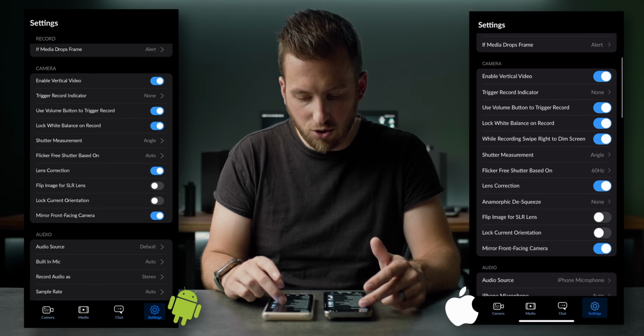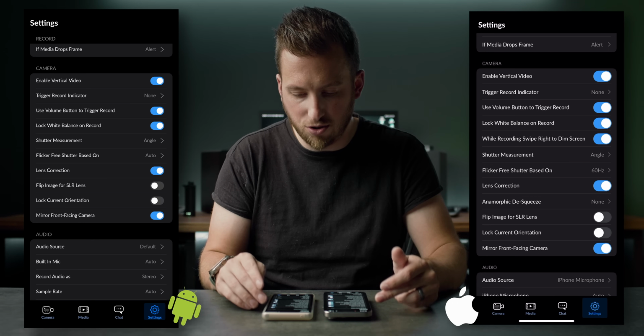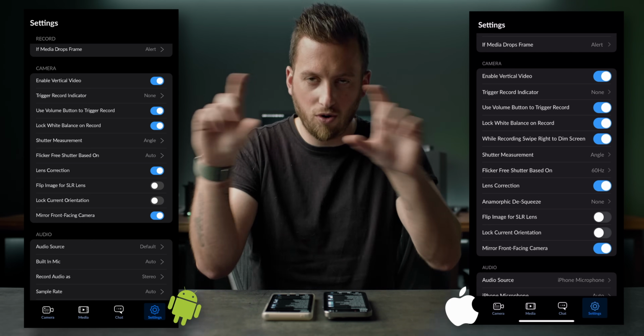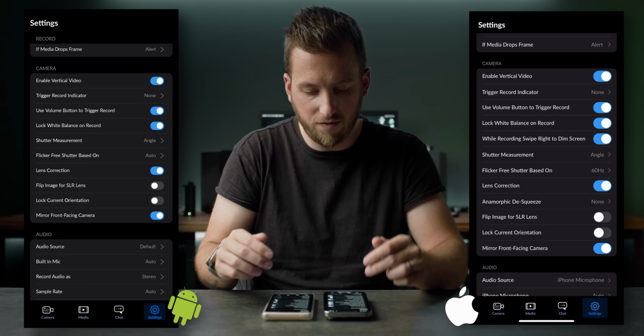When we go down to camera, we have the traditional enable vertical video, or if you turn that off, it gives you the ability to record horizontal cropped video, but holding the phone vertically.